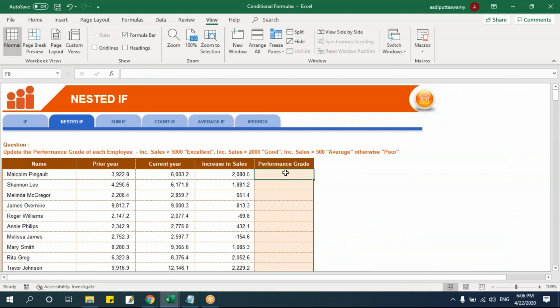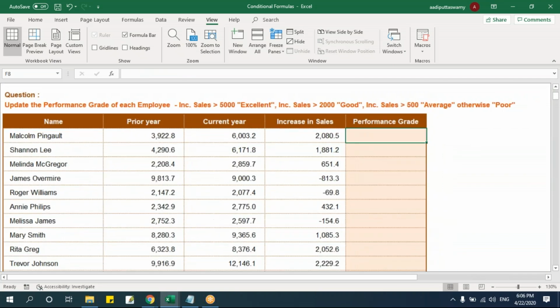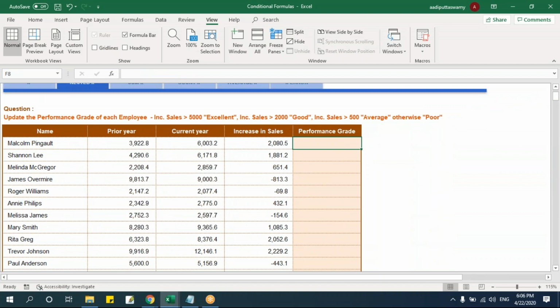Next one is nested IF. There is nothing like a function called nested IF. Nested means it is inside, and one more function inside, so it goes on like that. If I have multiple IF conditions, then we call it nested IF. How will this work? Let's see.